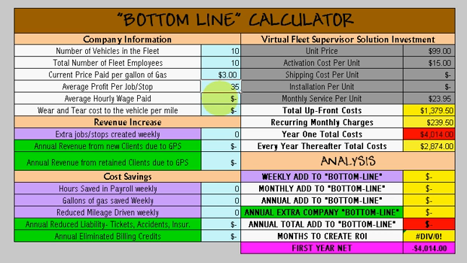So moving on, our average hourly wage paid, we'll put $20 down. Keep in mind that if you're a company that pays overtime to your employees, really we're talking about a $13 or $14 an hour employee here, because kind of last in, last out hourly wage paid, we're eliminating those overtime hours. Wear and tear cost to the vehicle per mile.